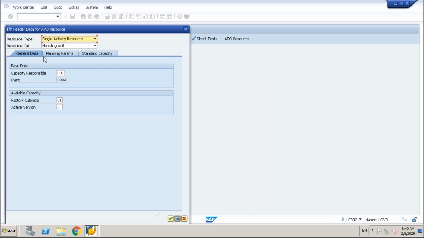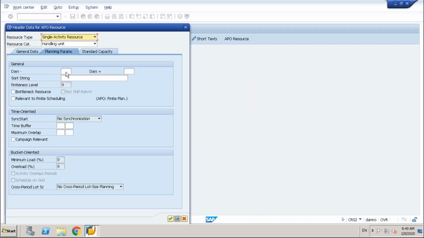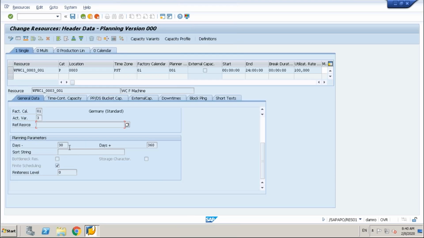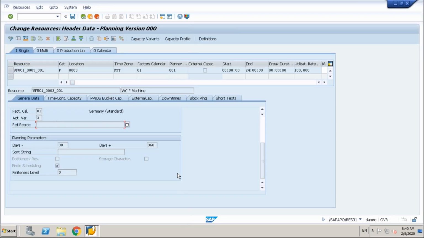So I was telling you that if you don't maintain anything, by default it takes 30 and 180. If you want to maintain something, only then you have to give it. By default the system will take 30 and 360 because I didn't maintain anything. If you want, you change it manually. Where you change, you have to come and do it here. Okay, sort string.